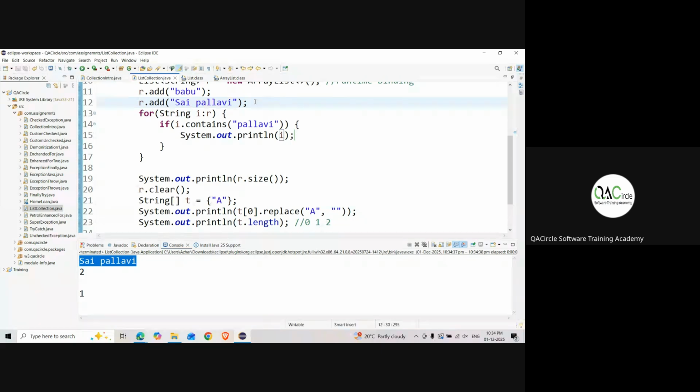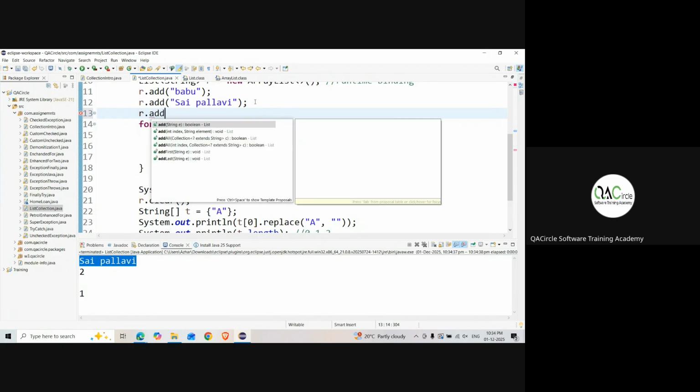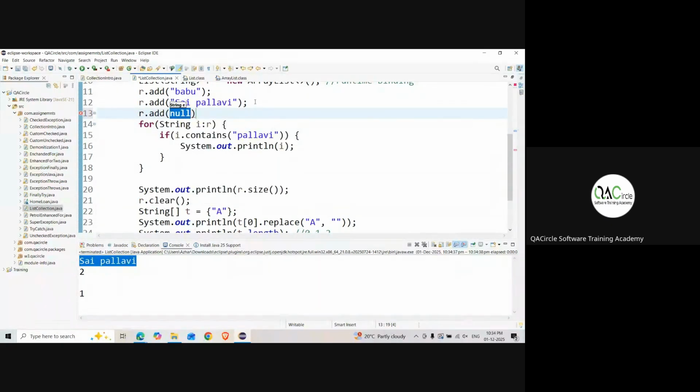And again, if I have r dot add, let's say I can add Amir, something like that. So I'm just refreshing you guys how to work with collections also. Now I got Sai Pallavi in second line, right? And I don't want to waste my coding or waste my memory of Java to go to third line. How do I do this?